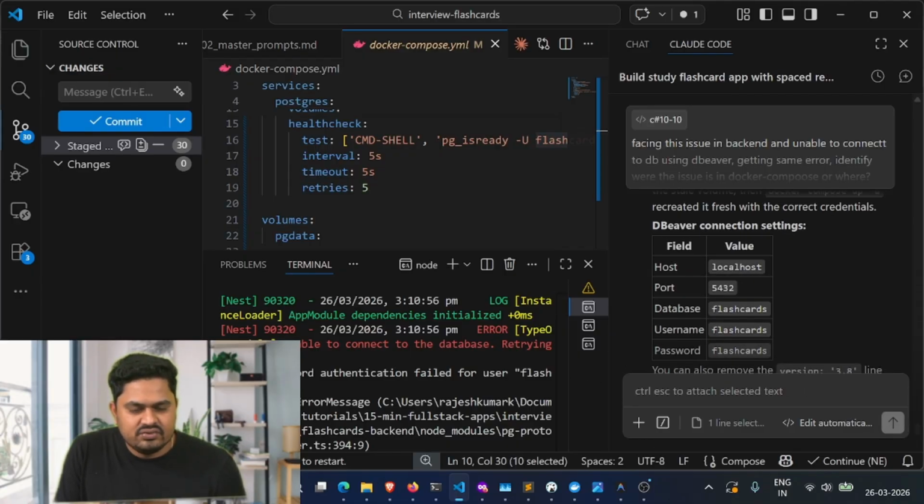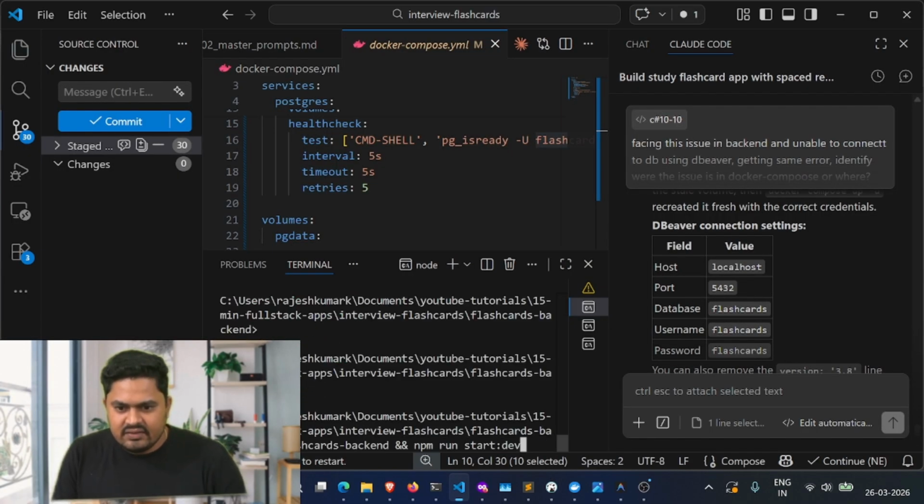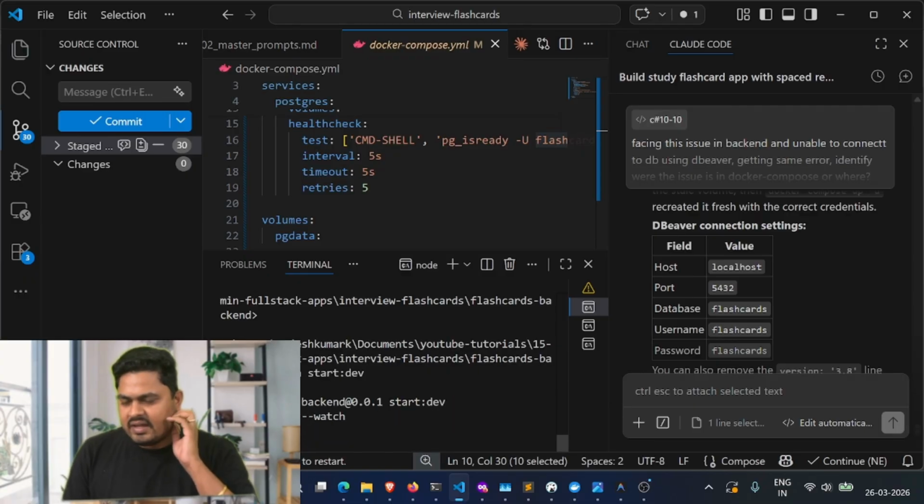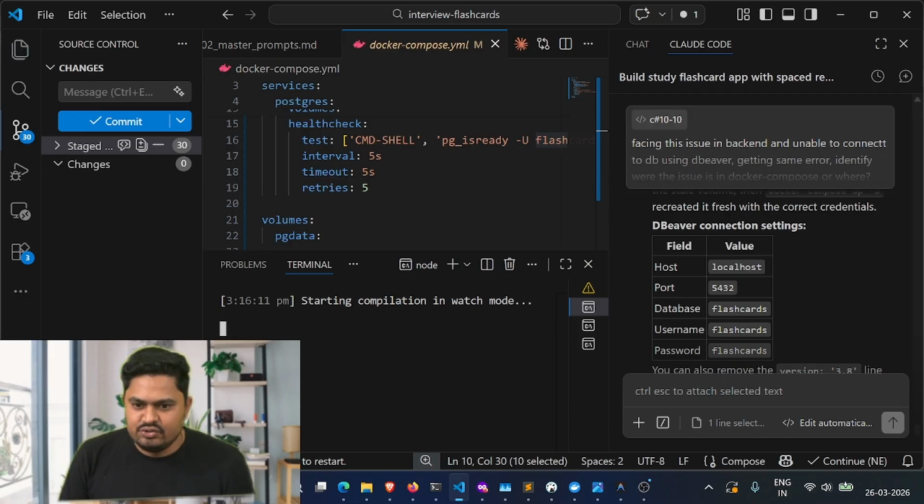So now this should be fixed. Again, we'll try with the same credentials. Before that, we can run our backend again, right? We can stop this and run npm run start dev. We are already in backend. We'll see what happens now, if the issue is resolved or not.